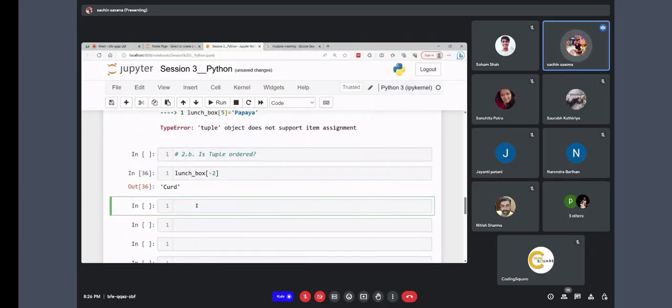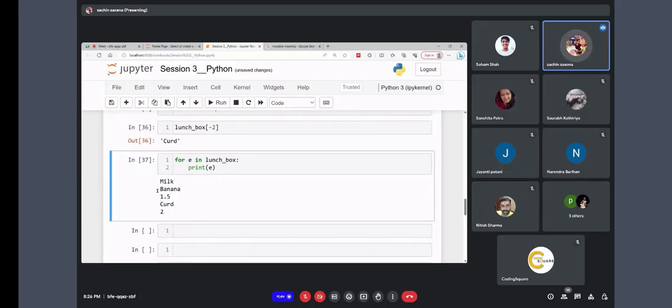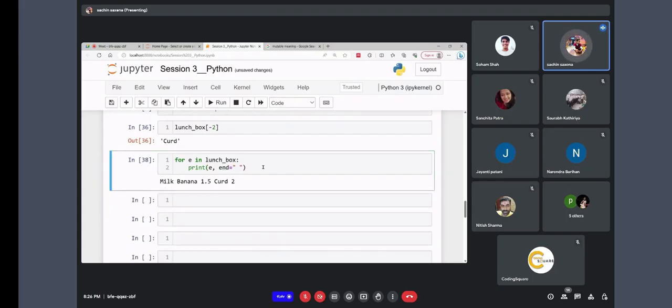Can I use a for loop here? Yes, I can give a for loop on any item. Suppose I'm having for e in lunchbox, and then I'm going to print that value e. So can you see it's showing all the elements here? As we have seen in the previous section, can I add end equal to colon, give some space, so it will start printing in the same line. That's the bottom line here.